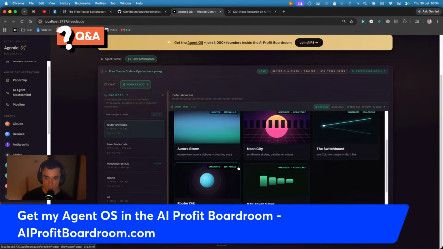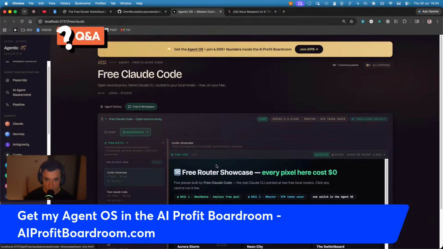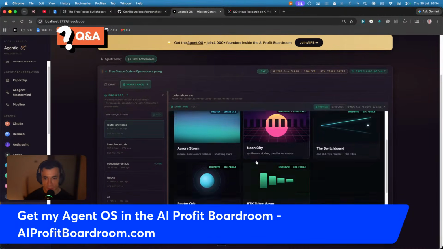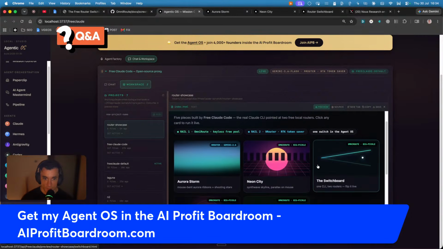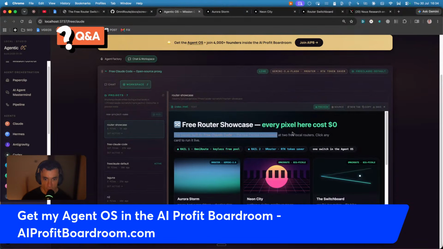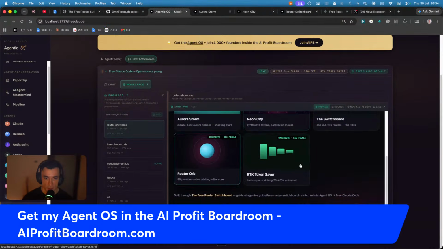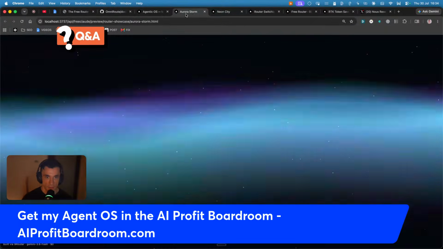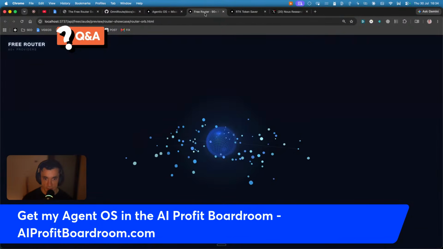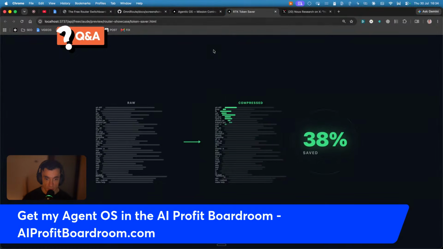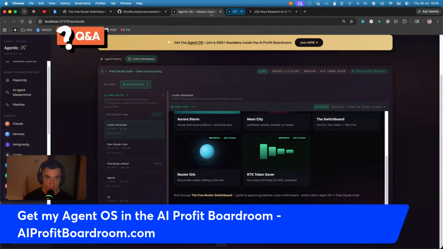So the great thing about this is that anything that we create with this system, we can actually preview inside our Agent OS workspace, and we've got all this cool stuff that we built. So these are actually built with free Claude Code, which is basically like Claude Code CLI plugged into OmniRoot. So you can see some examples of what we built here. And yeah, you can actually build stuff for free using these free API models.